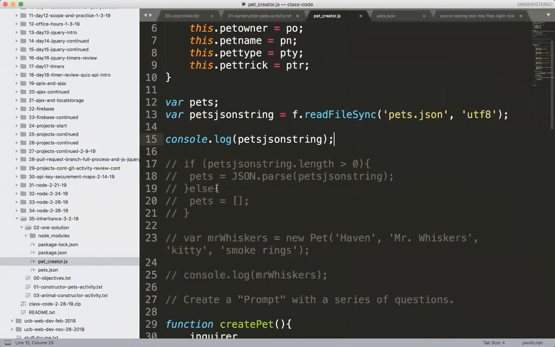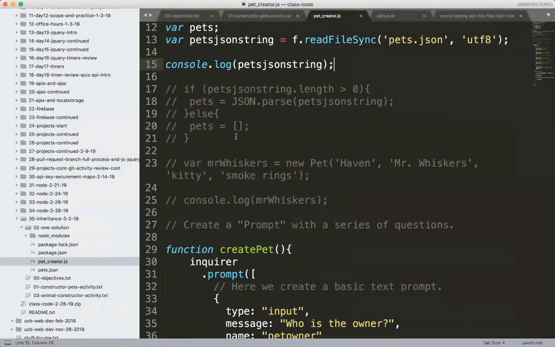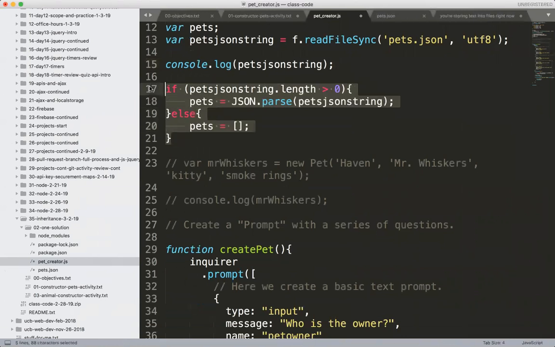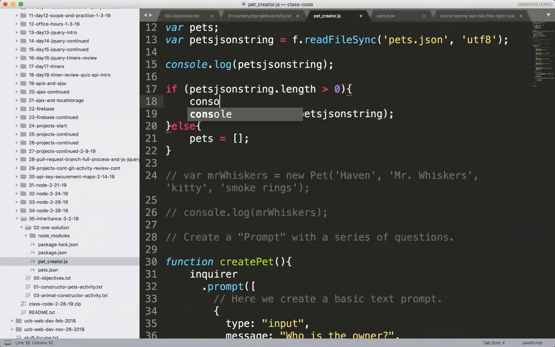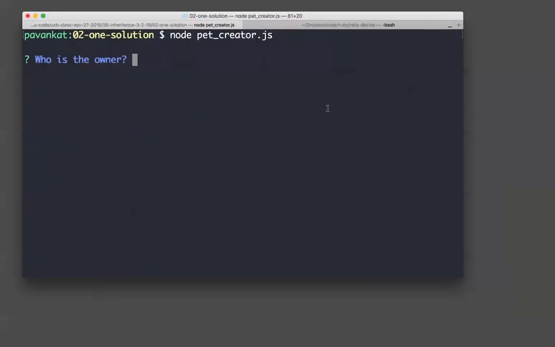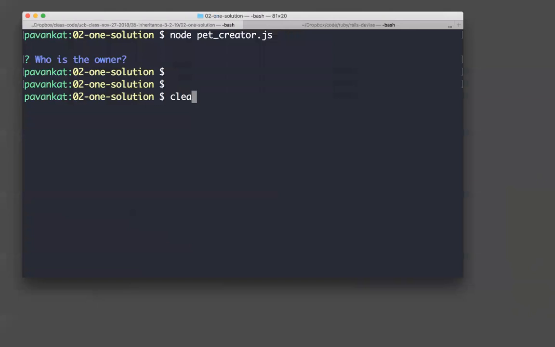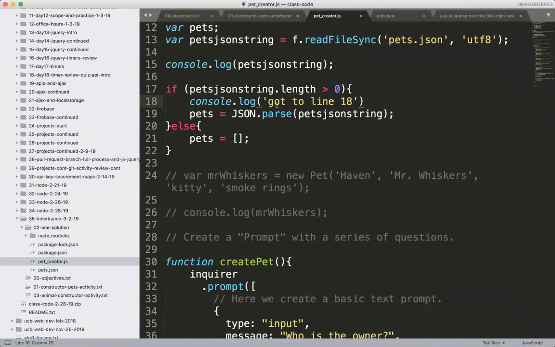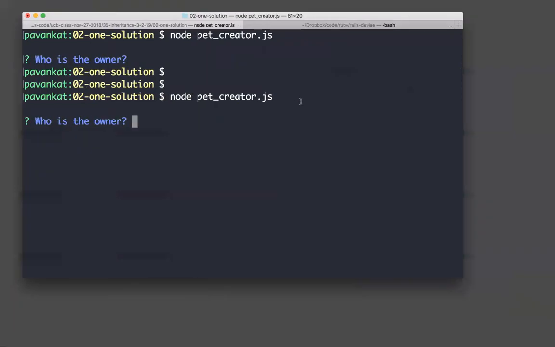Okay, nothing. And let's see if we got to line 18. I want to see if we can get to line 18 here. All right, it didn't get to line 18 yet because there's nothing in the pets JSON string. So now let's just try something. So we'll just do me.